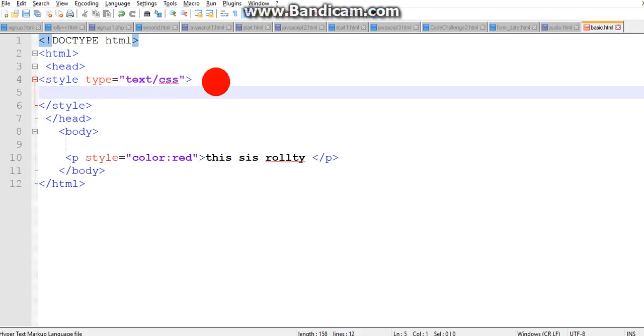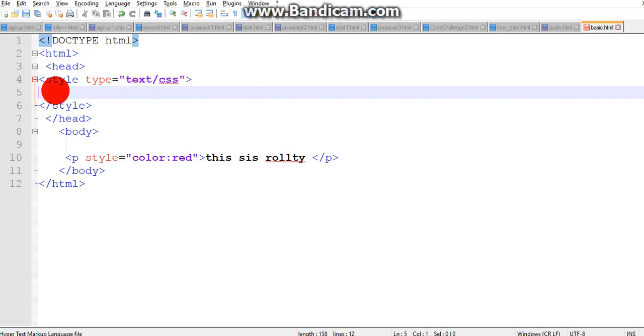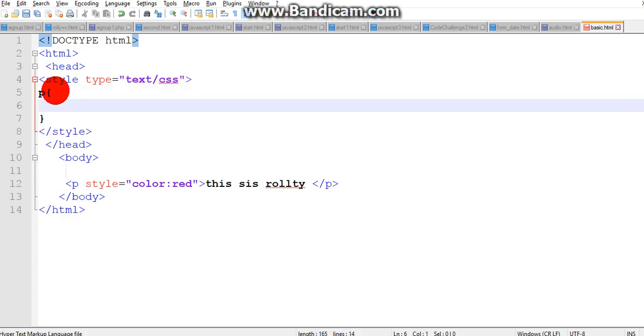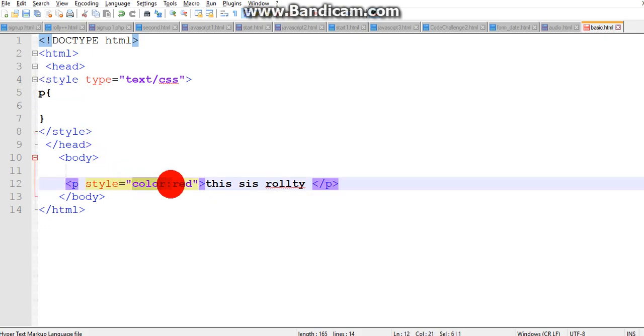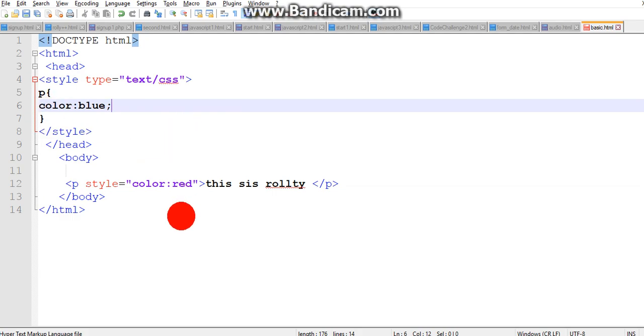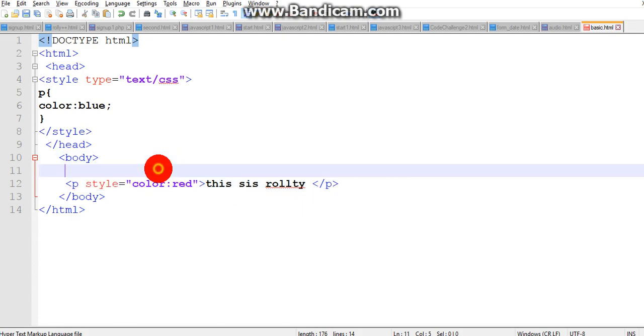Inside this style we need to write a specific tag. If we need to color P, we write P. Then we use curly brackets, and inside the curly brackets we write the attribute, which is color, then a colon, then whichever color you want. I will write color, then blue. Now let's make many paragraphs here. Let's just copy it and paste.